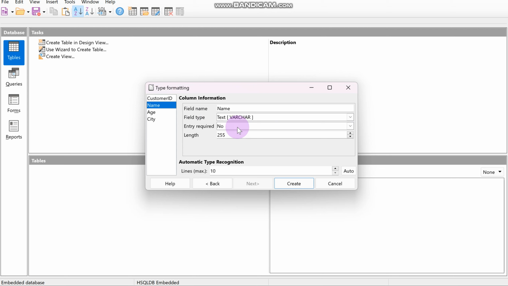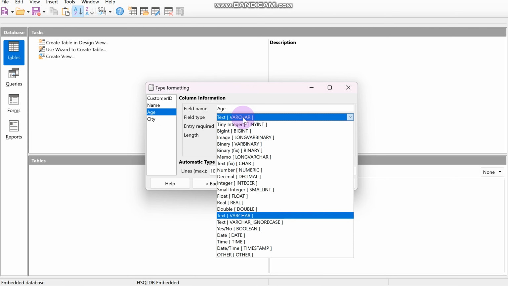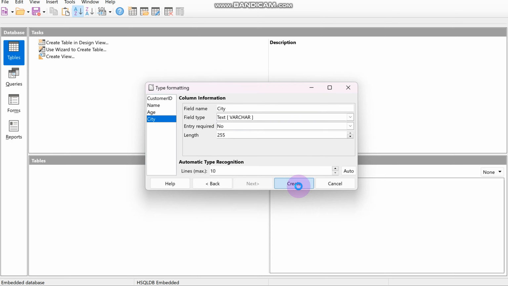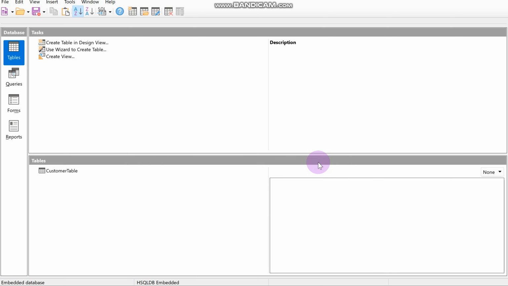Okay. Name, that's fine. Age, the field type should be a number. Decimal place is 0. That's fine. And city, that's fine. Create. Check no. Okay. Now, where is this tables?